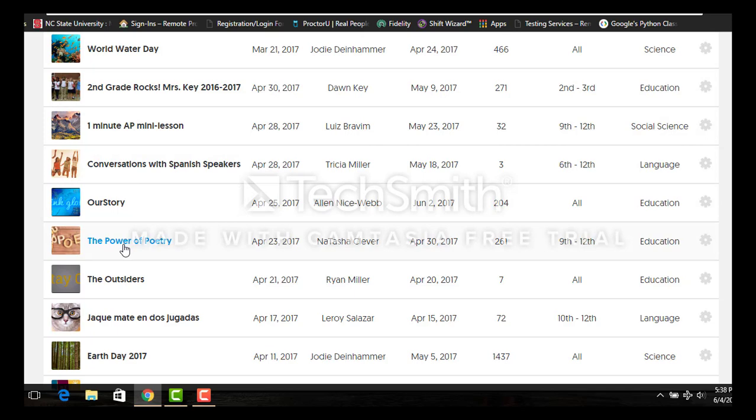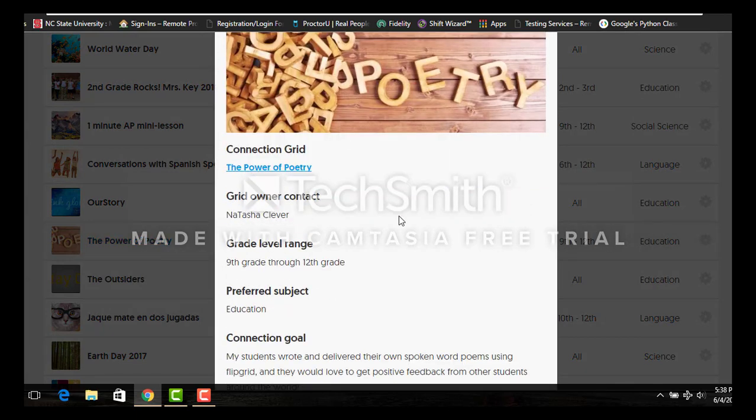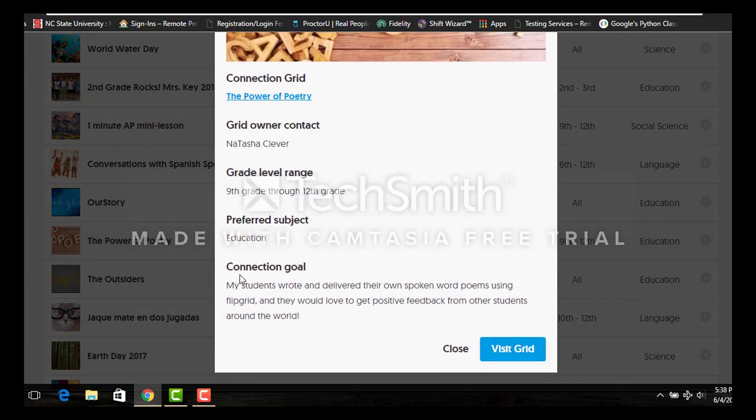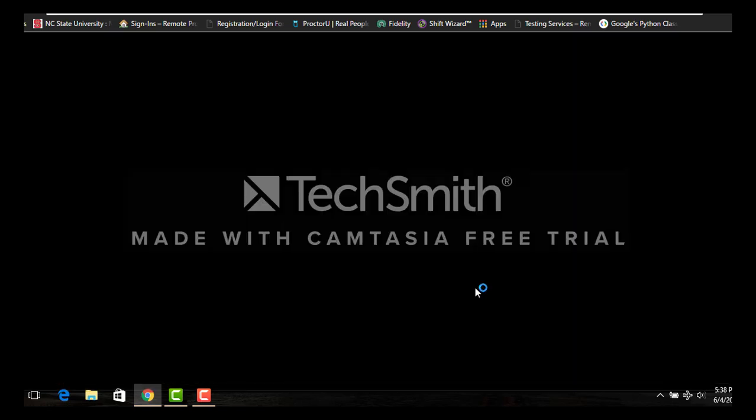Just for example, we'll select this Power of Poetry grid published by Natasha here. You can see that and then you have the goal here of the connection. And she says here that her students wrote and delivered spoken word poems using Flipgrid, and they want to get some feedback from other students around the world.